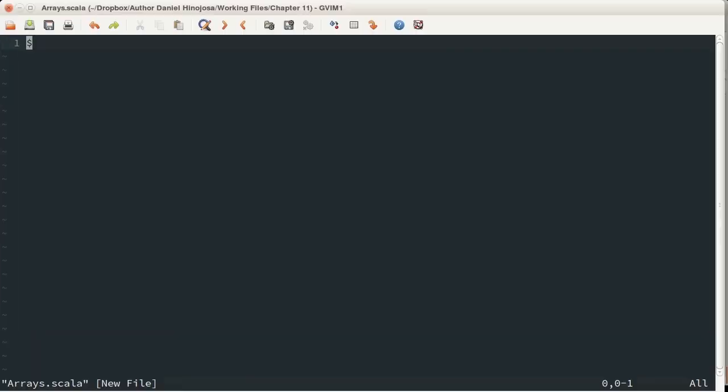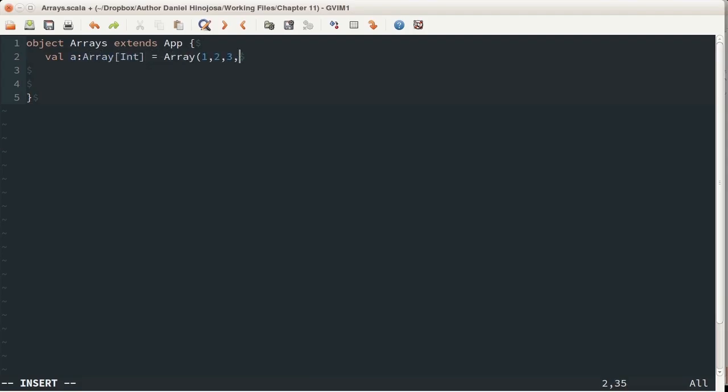All right, so here we are under arrays.scala. And what I'd like to do is create object Arrays extends App. So now that we have something runnable, let's get started. First one, I'd like to create an array. I'll be explicit about it for this one. And I'm just going to create an array of 1, 2, 3, 4.